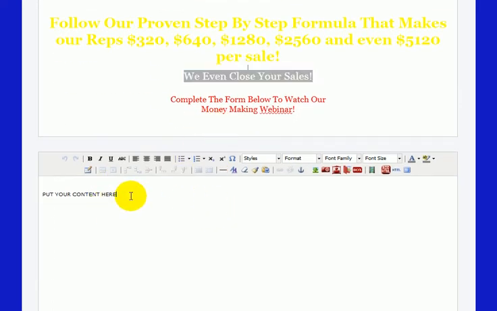And then down here for the footer, I'm just gonna type in a little message here. Okay, so something like that. We respect your privacy. We will not rent or sell your information. So now I'm going to highlight that and center it.